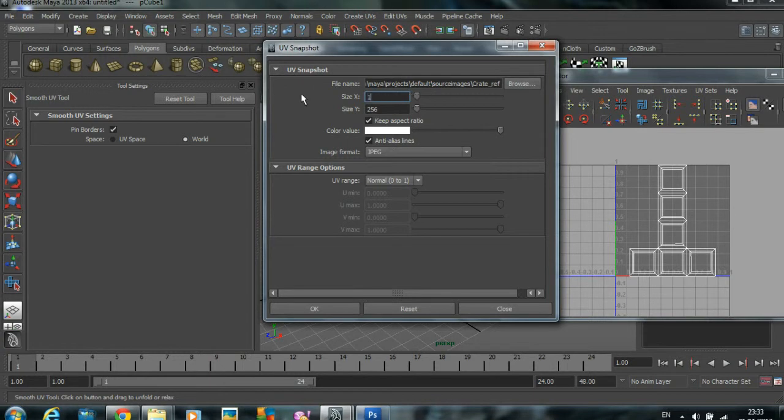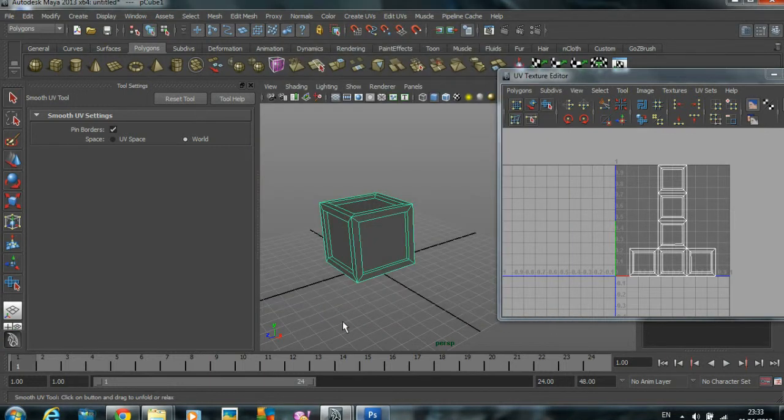Change it to 1024, 1K resolution, and the format from IFF to JPEG, because we can easily open this file in Photoshop and work on it. So click on OK. Once this is done, the file is saved.